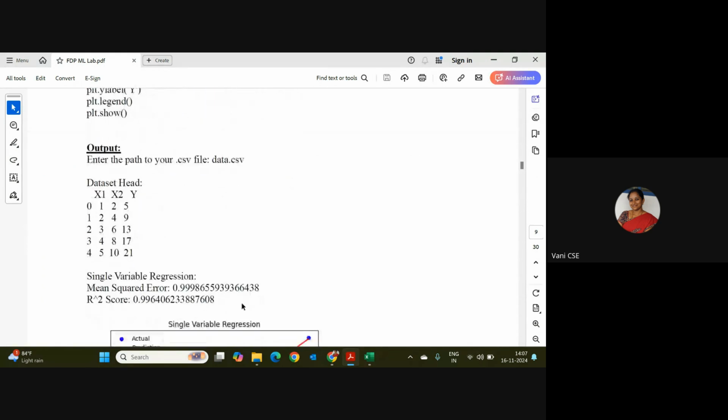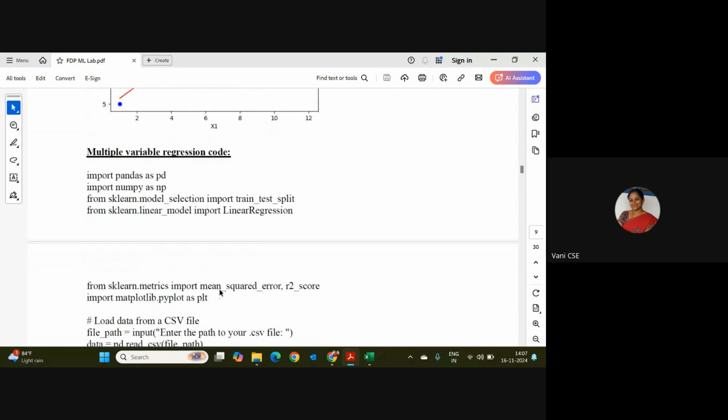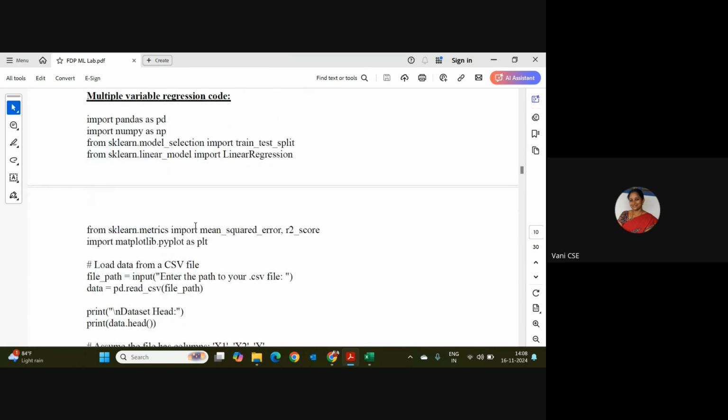In this case, I have prepared this data set so that it is well suited for both simple linear regression and multiple variable linear regression. In this multiple variable linear regression, you can see the same set of procedures: sklearn model, train_test_split. This is a predefined function.